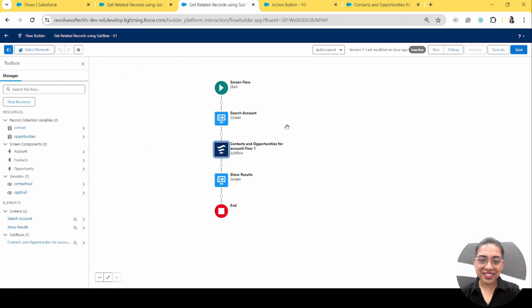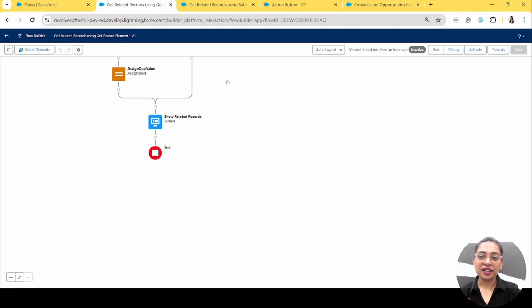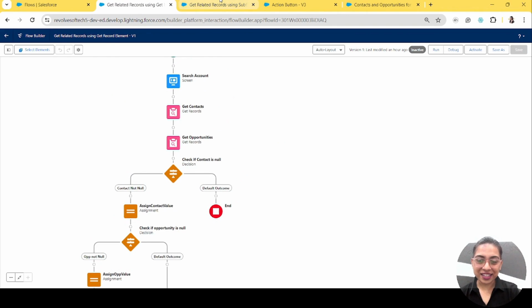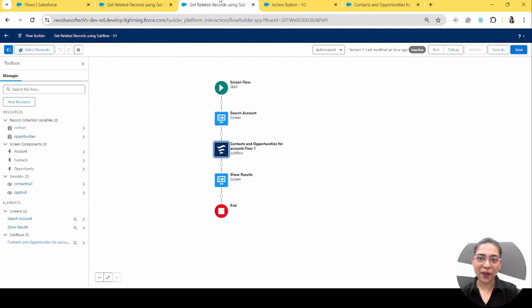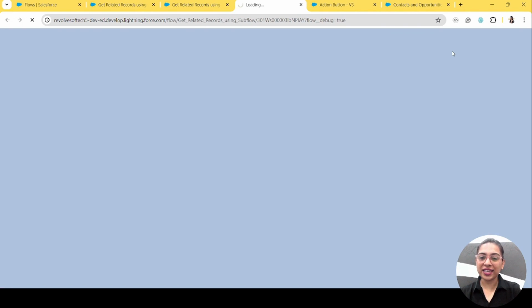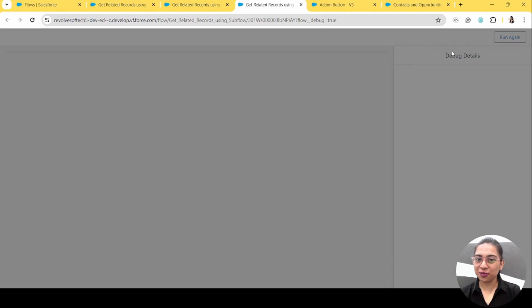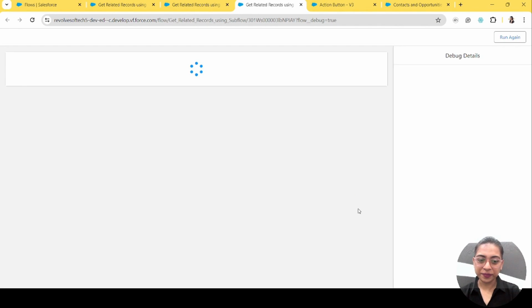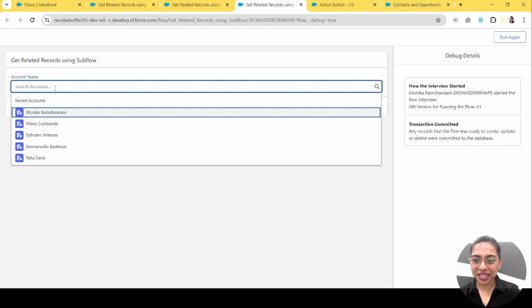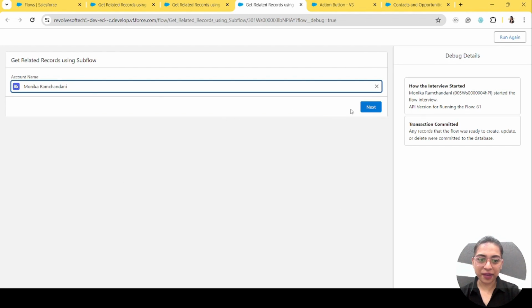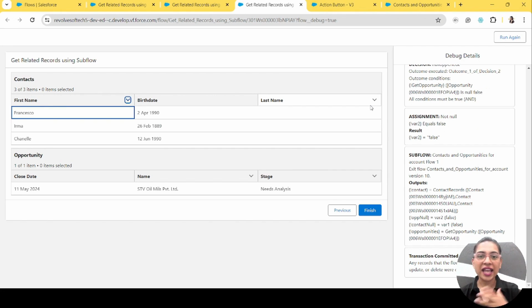Okay, this is the second flow. This is less complicated. This has fewer components than the first one, which had a lot of components. Now this looks fresh and clean and compact, right? This has the exact same output as the previous one. Let me show you here. Account name, same as the previous one. Let me select my account. I click on next, and I have the same data tables added here with the contacts and opportunities.